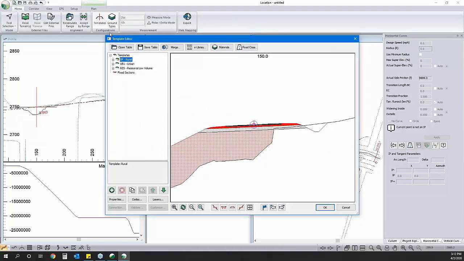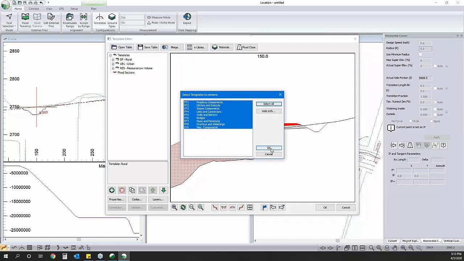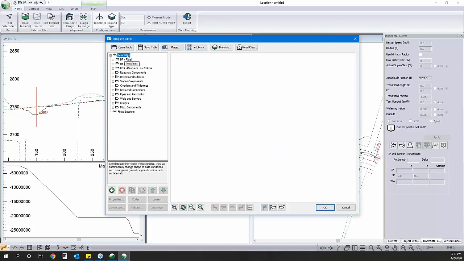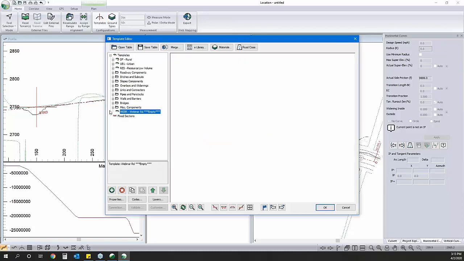Coming up into the template editor box, we've got the 3 default options that are always there when you install the software. I'm going to come over here and pull in the template component folders from the eLibrary. And I'm going to make an entirely new template. I'll call it webinar road. We'll go -2 and -2 for crown. Override with curve super, so that behaves the way we want it to.